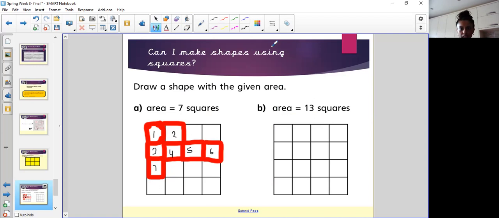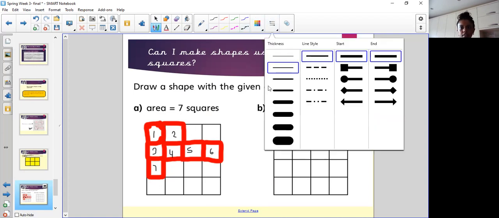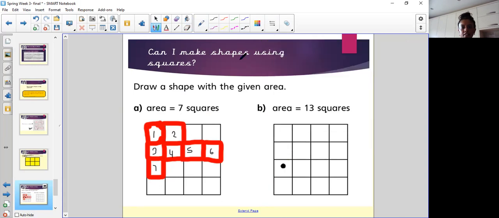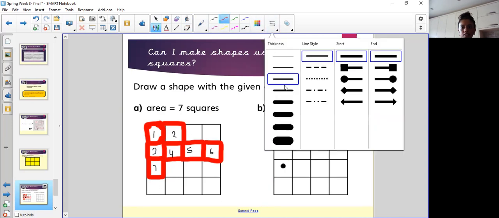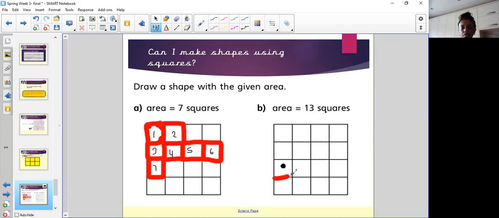So I'm going to do the same again. Just going to add the thickness of my pen. And I'm going to change the color actually. And let's go. So here I'm going to start off here.